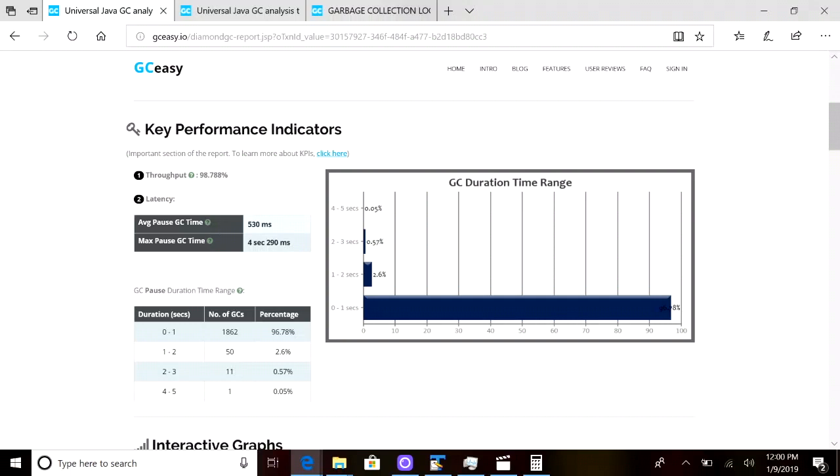And the next and the most important KPI is the throughput. What is the throughput? Throughput is basically the amount of time your JVM spends in processing your customer transactions versus the amount of time it spends in garbage collection activity. Let me repeat. It is basically the amount of time your JVM spends in processing the customer transactions versus the amount of time it spends in doing the garbage collection activity.